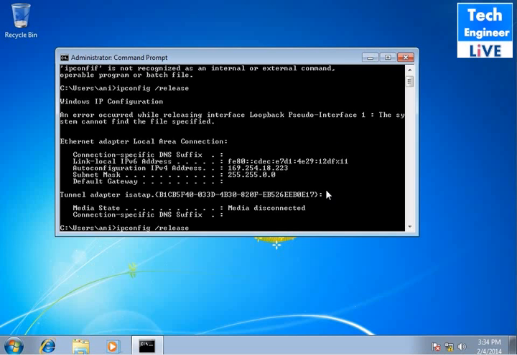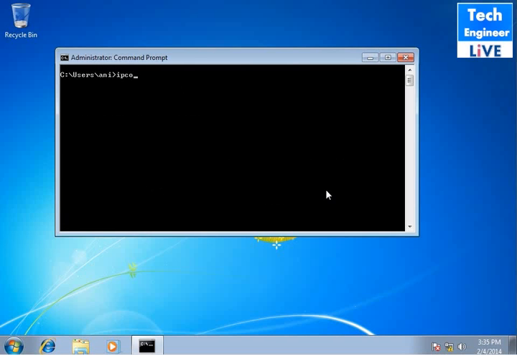Now renew. When we renew, we will get the new IP address. Look at this, getting the new IP takes time, but we get the new IP.